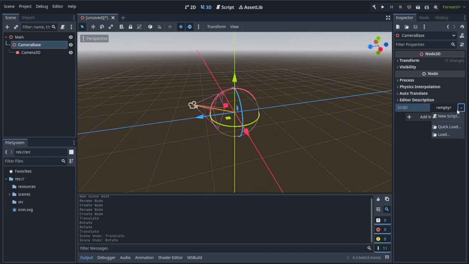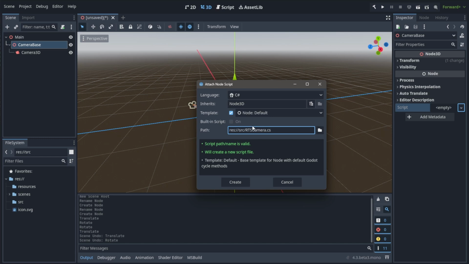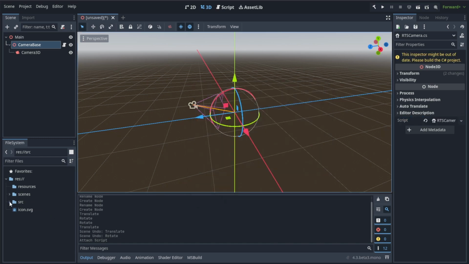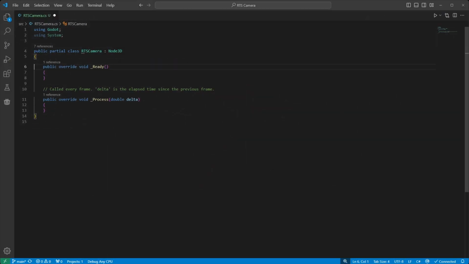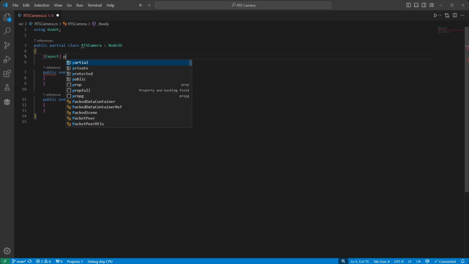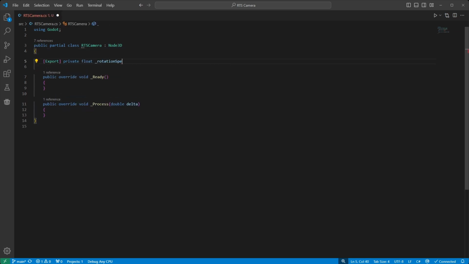Fine, let's attach a C# file and call it RTSCamera. For the tutorial, I use Visual Studio Code, but feel free to use the editor of your choice. To make it easier for you to follow me, I'll keep the code simple and expand it step by step. First, I export a float variable so we can control the rotation speed in the editor. Then I bind the rotation to the middle mouse button when it's pressed.